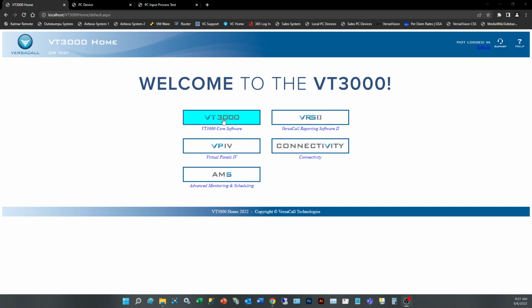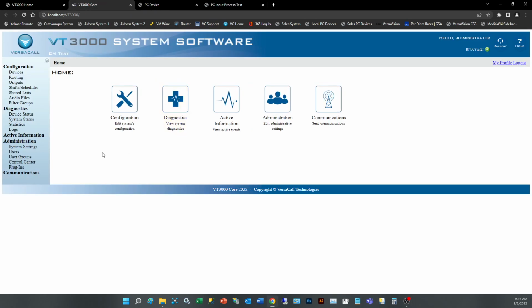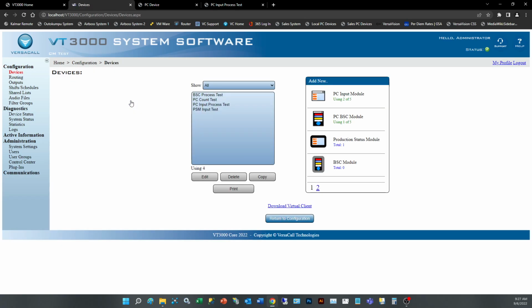Essentially, the first thing we want to do is select the VT3000 core software. We want to go to devices under configuration. We can select that here, or we can use the icons. So you can add a new device. This all works for BSCs, PSMs, PCBSC, and PC input module.